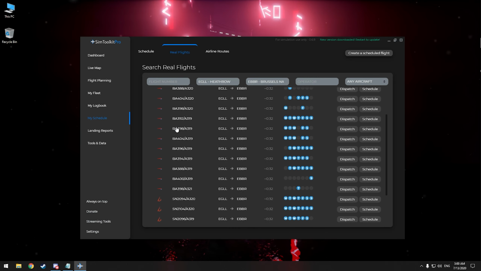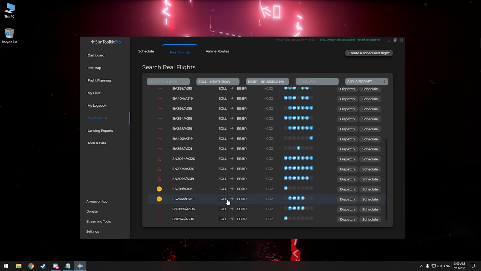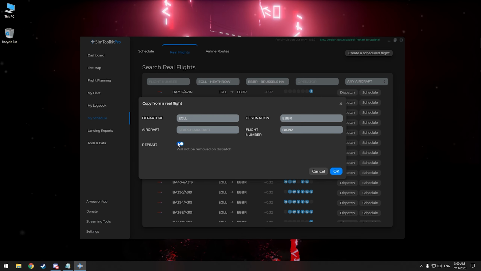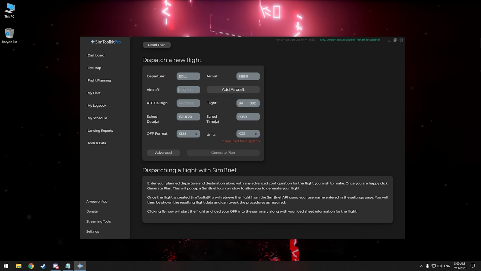So now we're gonna see a list of the planes that go to Brussels, their call sign and what planes they are. I have the A321, so I'm gonna choose this one, and it goes on Saturday, a 32-minute flight from Heathrow to Brussels. I can schedule it and I can make it repeatable, so it gets saved on my schedule when I want, or I can dispatch it. When I dispatch it, I can choose the aircraft that I need to fly, then I do my ATC call sign, which is going to be provided, which is 392. So you put over here British Airways 392 and that's it.